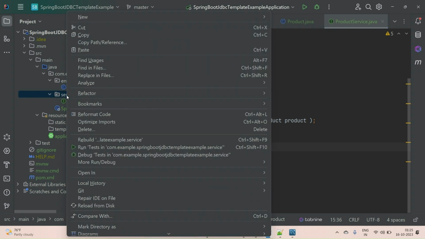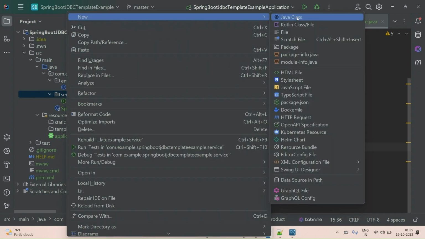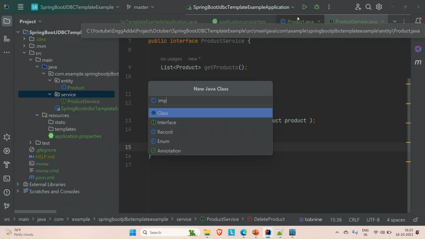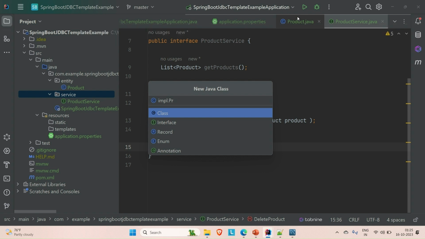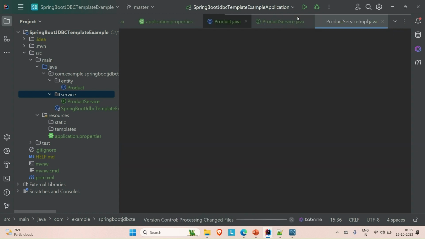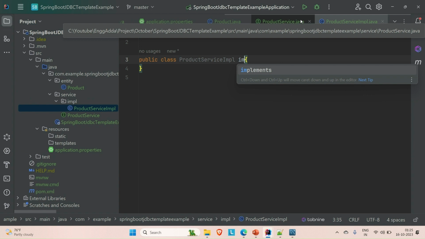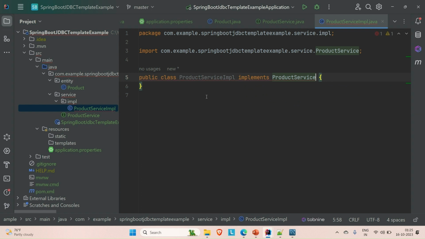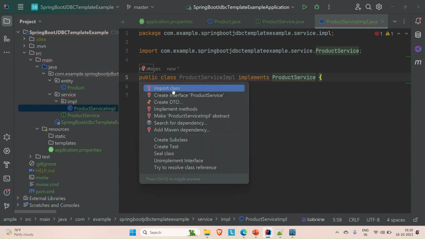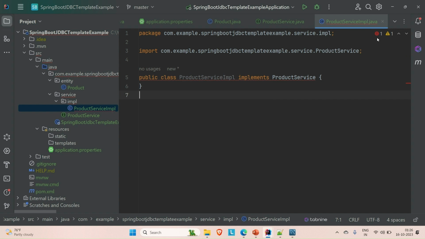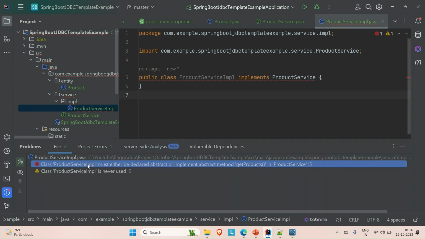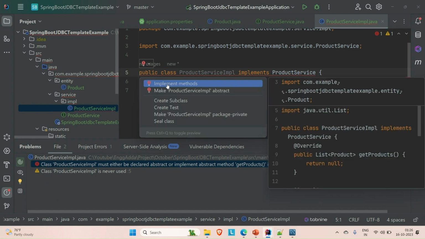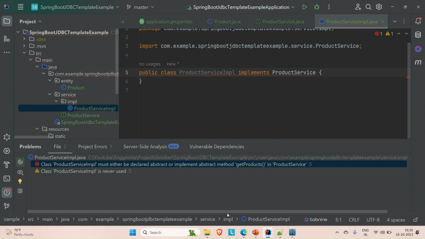Now let me try to create the class which will be implementing all these methods. Okay, so first of all we create a package called impl, and let's say the class name is product service impl. And let me try to implement the product service interface here in this class. Okay, so import this and let me try to override. We have imported it. Let me try to override all the methods inside the product service interface. So let me try to implement all these methods here.